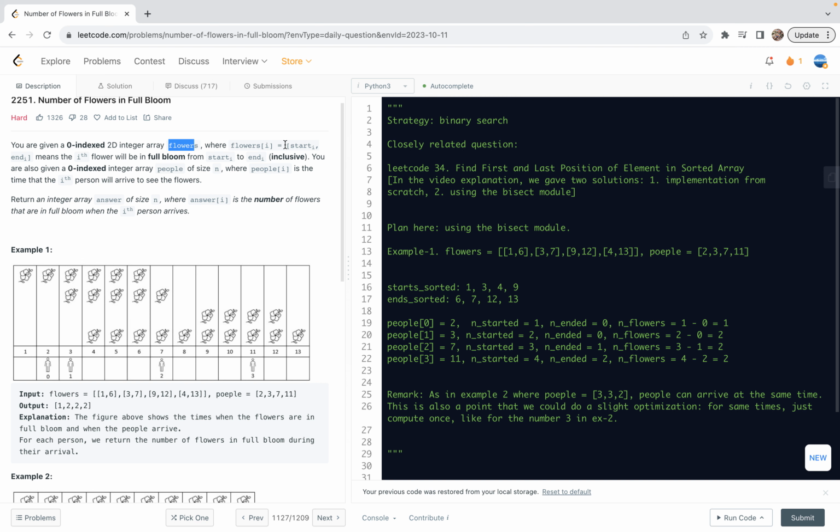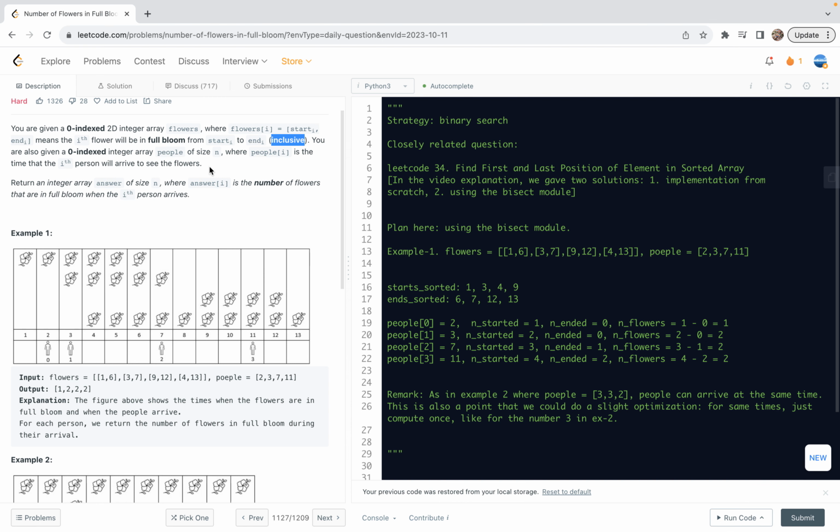Here we are given a zero-indexed integer array called flowers. Each element in this list is another length-2 list containing the start time and end time. It says that the ith flower will be in full bloom from start i to end i, inclusive. This condition, inclusive, is important.